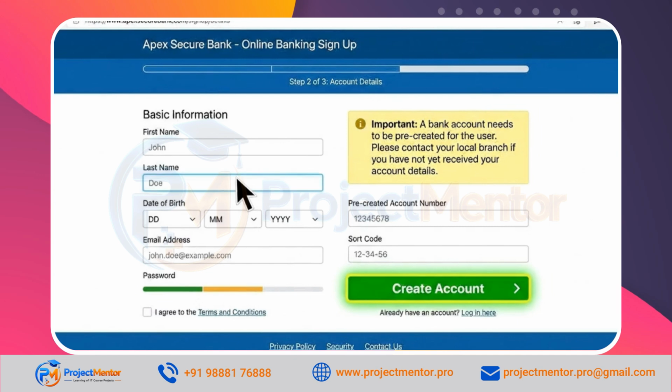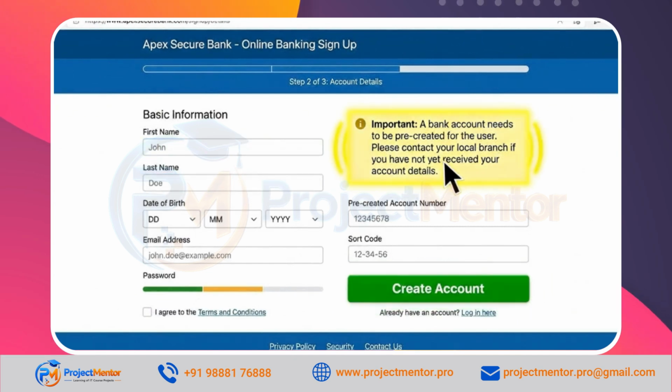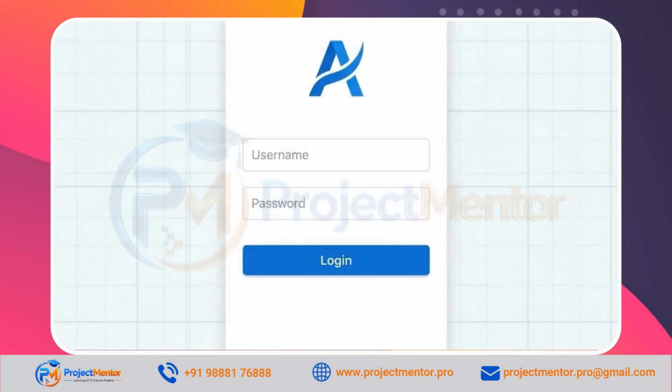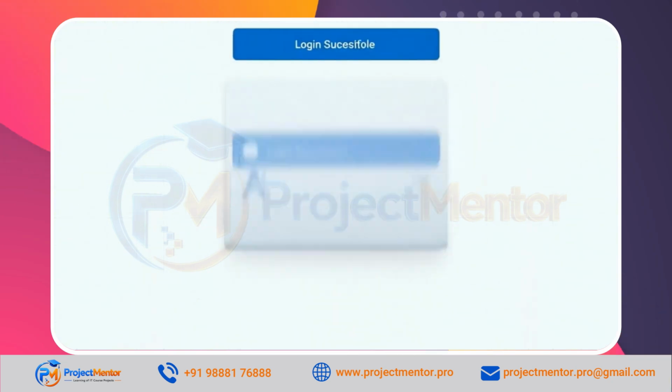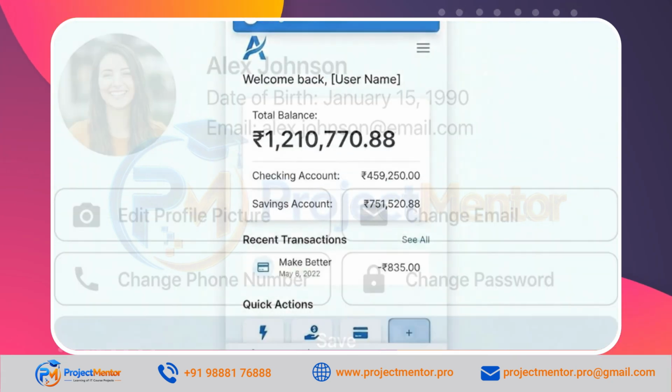This is the account registration page. Users enter their details like name, birth date, and password. They'll also need a pre-made bank account for the app. After registering, users log in by entering their username and password. Once logged in, they'll be taken to the home page.